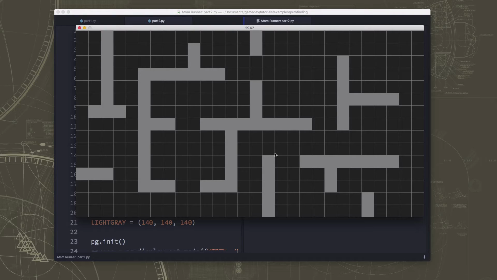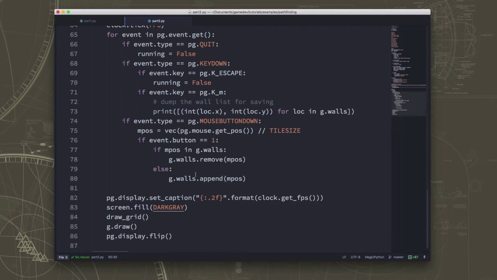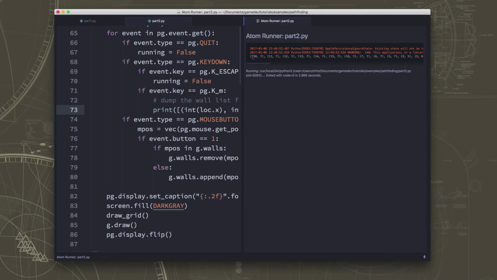Since the last video, I did add just a quick thing here where if you press the M key, it's just going to print out a list of all your walls. It looks like this. When I press M over here, it's just going to print a list of all those wall locations.